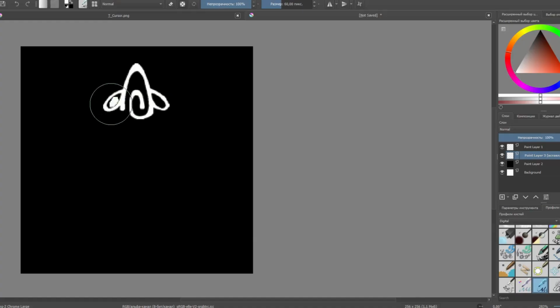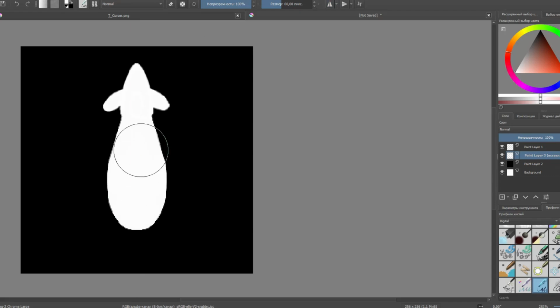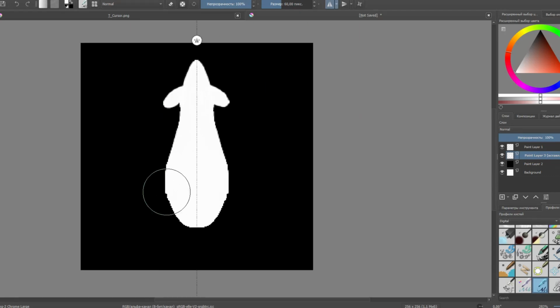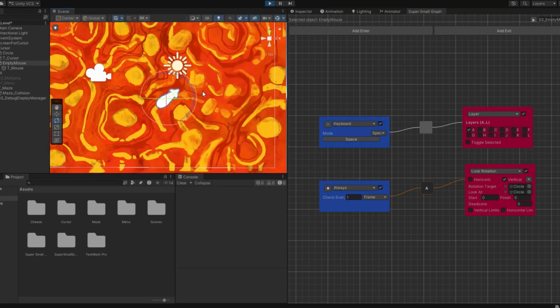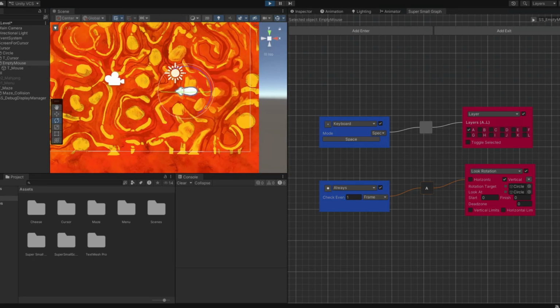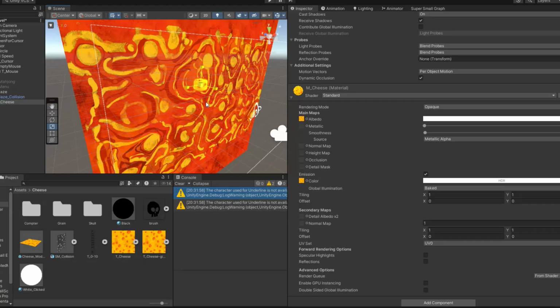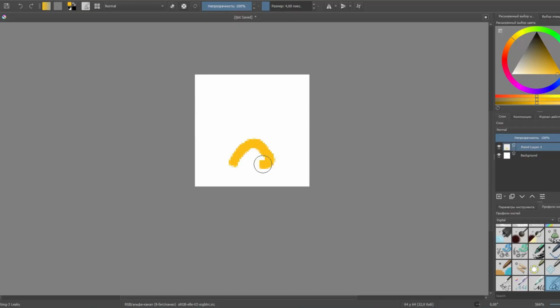For the second cursor, I drew a mouse that becomes the player and follows the new cursor. From the game's logic perspective, the two cursors are handled as two separate parameters. Finally, I added the little cheese and the mouse footprints. Voila!